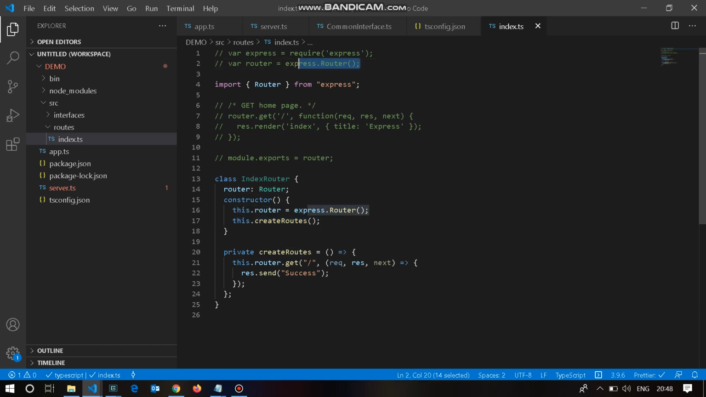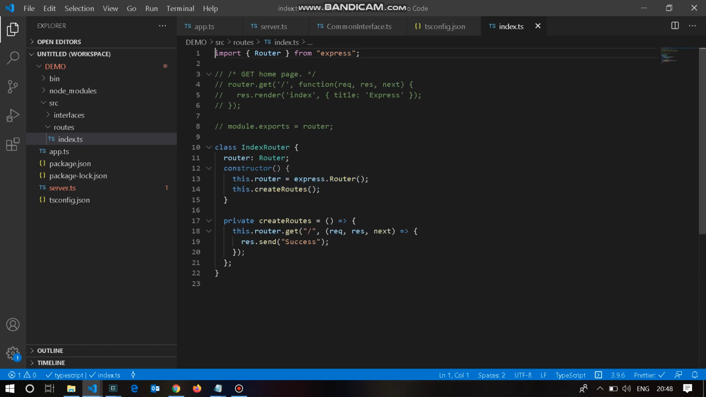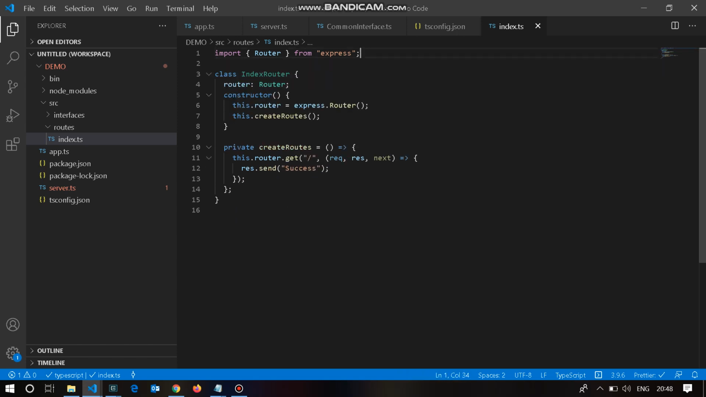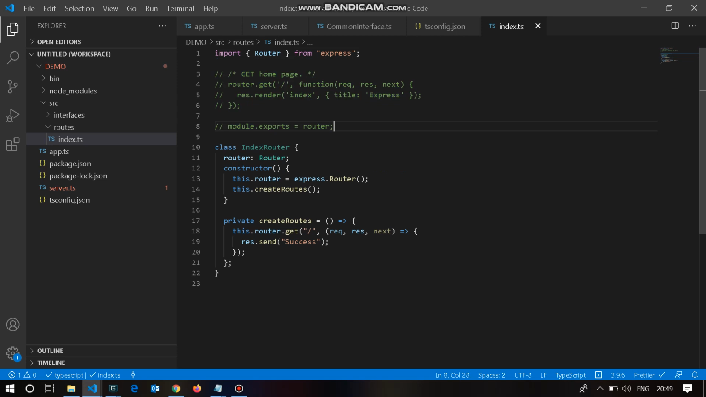So I'm going to just remove this JS code. Hope you understood. And we need to expose an instance of the router. If you see this file which was present earlier, it has module.exports router. Okay, this router is nothing but an object of express.Router. Okay, so we need some way to export this router.